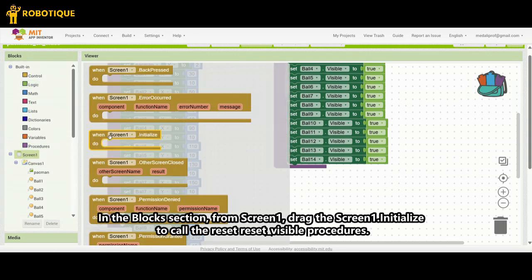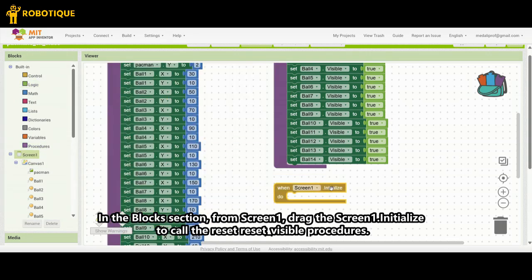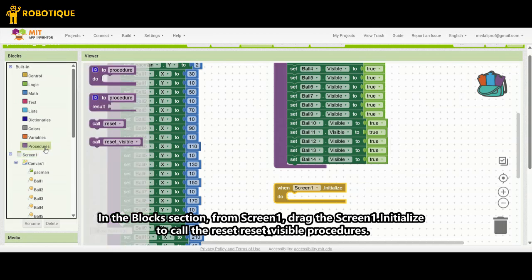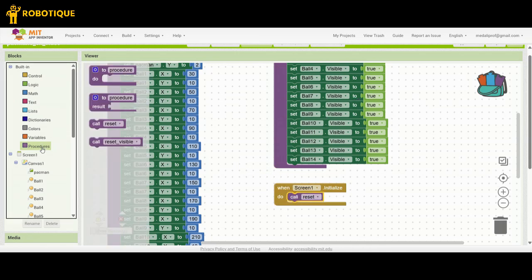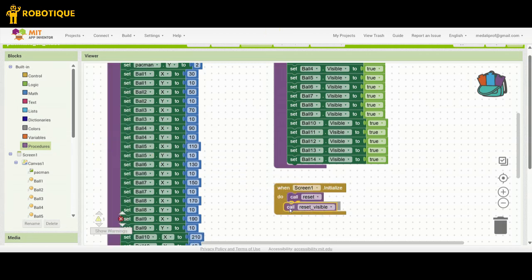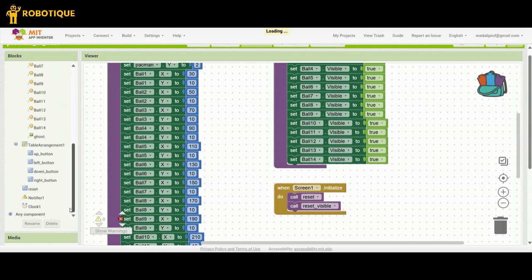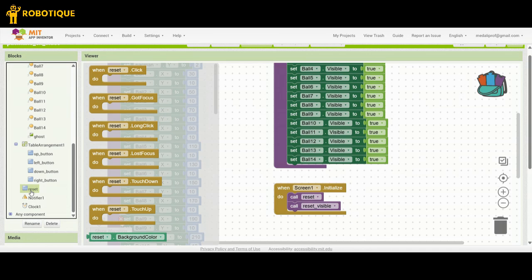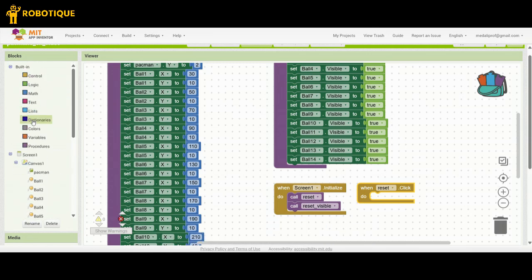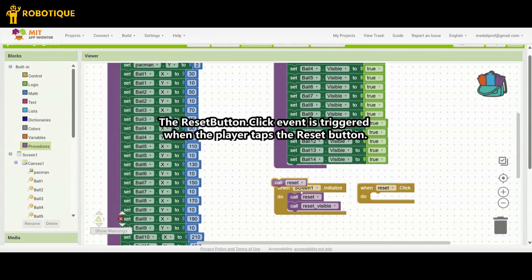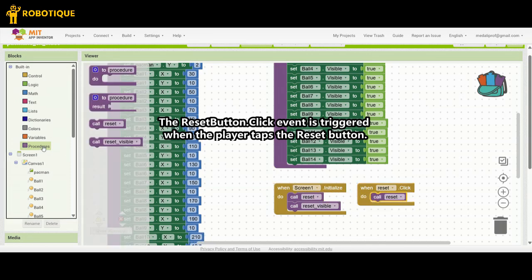In the Blocks section, from Screen1, drag the Screen1.Initialize event to call the reset_visible procedure. The Screen1.Initialize event runs automatically when the app is opened. In the Blocks section, drag reset.Click do to call the reset procedure. The reset button click event is triggered when the player taps the reset button.